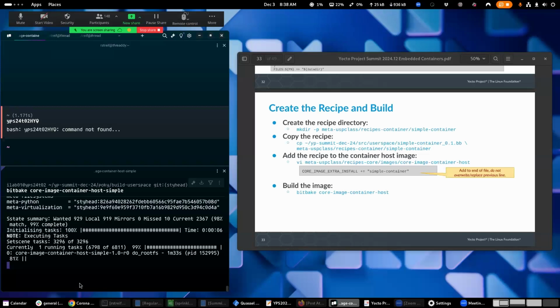All right. Just asking for a bit of feedback, if you guys are building this, if it's working.